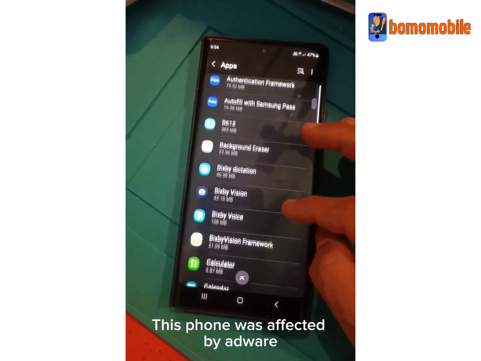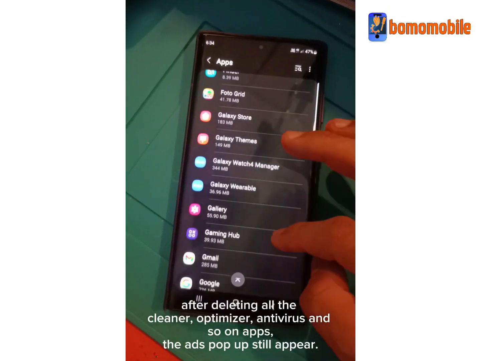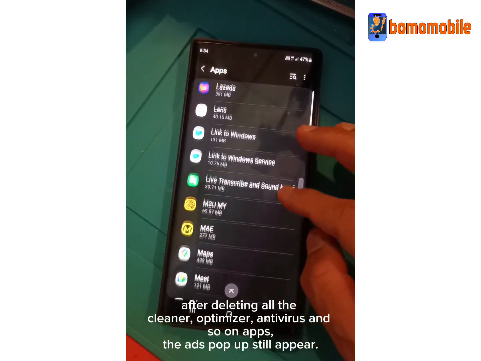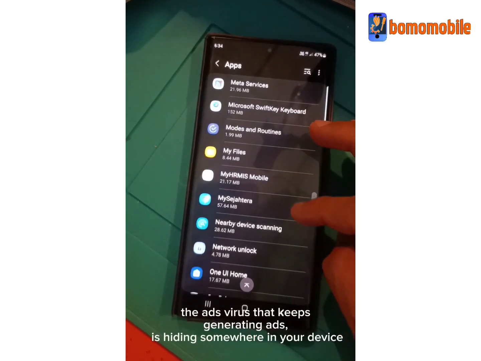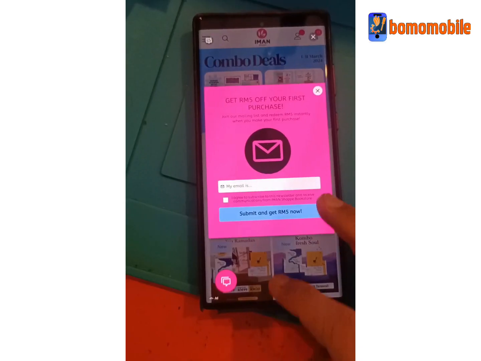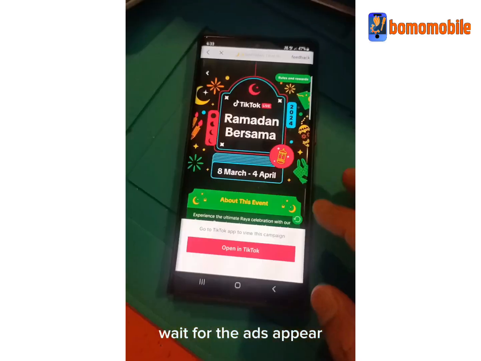This phone was affected by adware. After deleting all the cleaner, optimizer, antivirus, and so on apps, the ads pop-up still appear. The ads virus that keeps generating ads is hiding somewhere in your device. We need to look for the apps that are running in the background. Wait for the ads to appear.